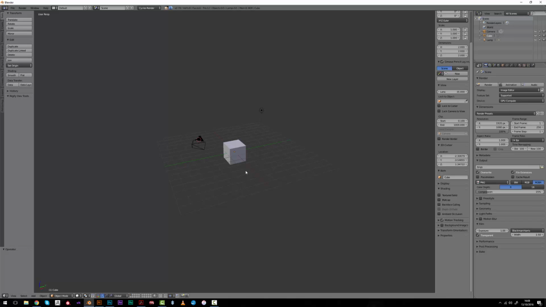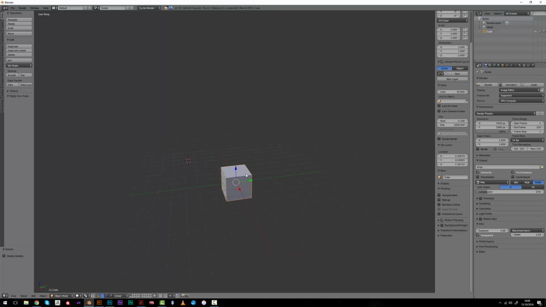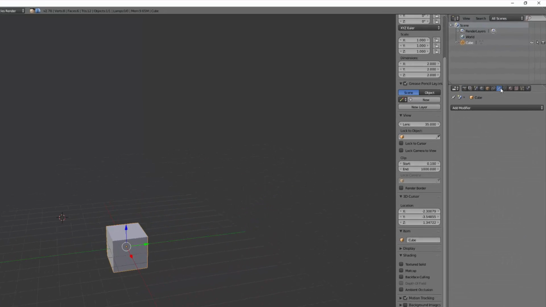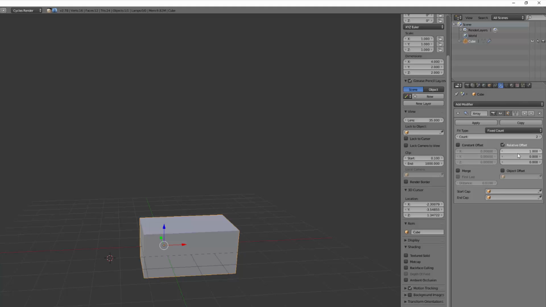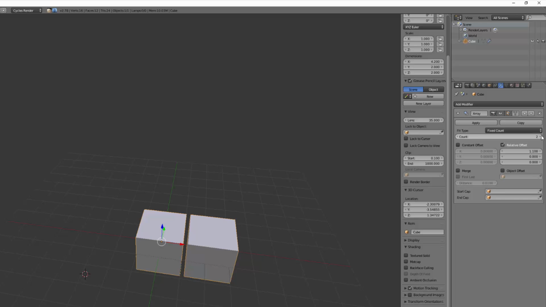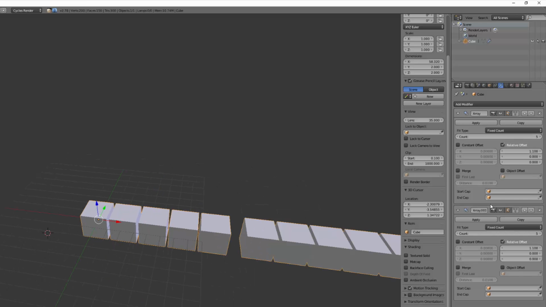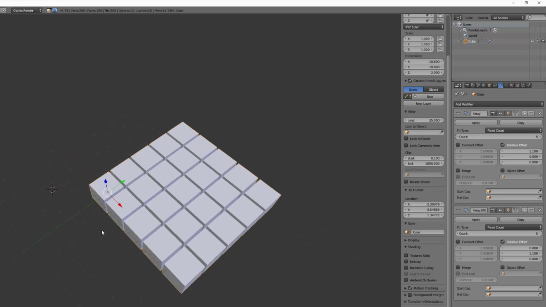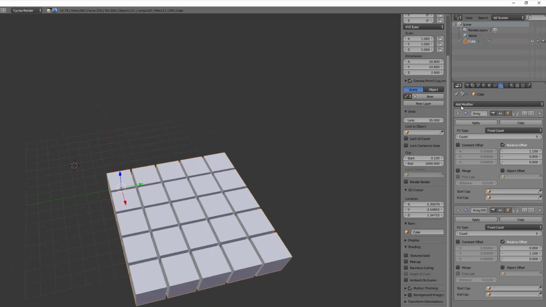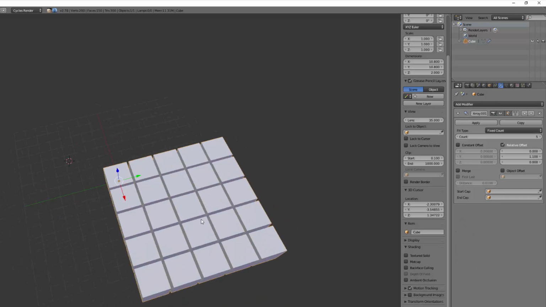So for the demo, we'll start with our basic scene. I'll get rid of the camera and the point light here. I will add an array modifier to our cube, and I will slightly offset it like this. Let's say 5. I will copy it and modify the offset on the y-axis so that we get this. Now I can apply it to get this array of cubes.